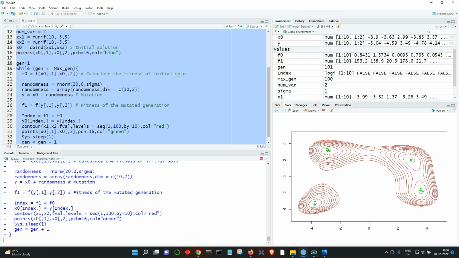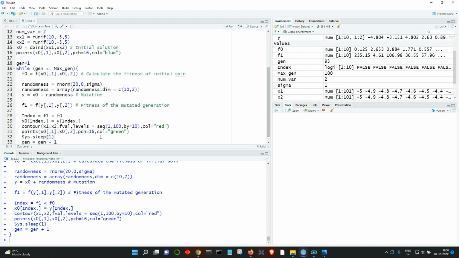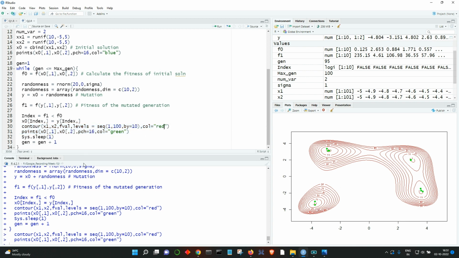It's taking too much time, but I think we understand this, so I will stop this here. Let me just plot it so that we have something to see. Slowly it would have converged more towards the optimum. So this is one way.